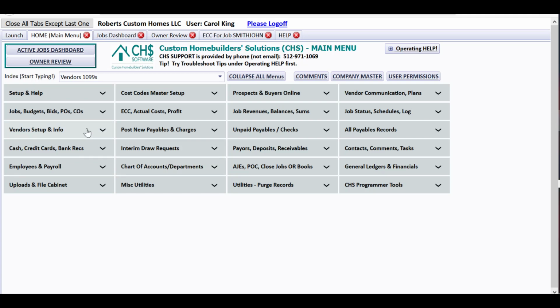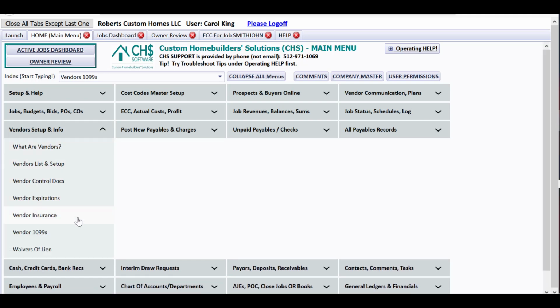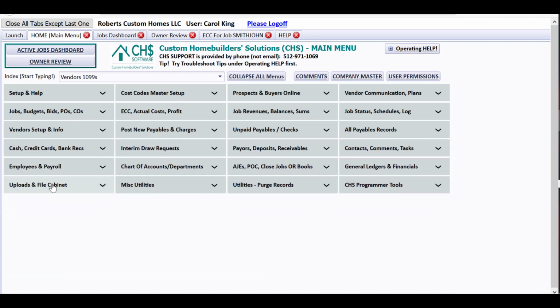Your chart of accounts, your vendor's setup, tracking liability insurance, 1099s, waivers of lien, expirations for maybe state licenses, and you can upload all of these things. If you see down here, uploads in file cabinet, because as you're entering bills, you can upload copies of the bills that the field can see when they open the screen to approve job costs to pay, so that you don't have to route around that big stack of bills. There's all sorts of tools in here that you will see how they are communicating and seeing the bills and seeing how much over or under they're heading and approving those bills.